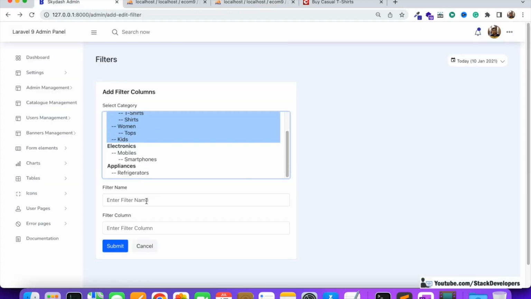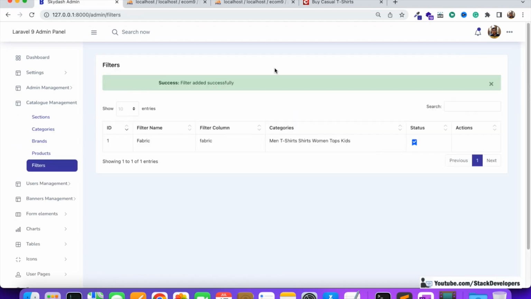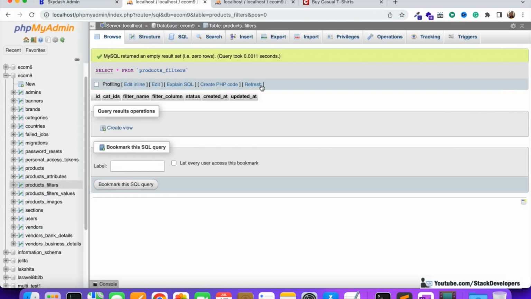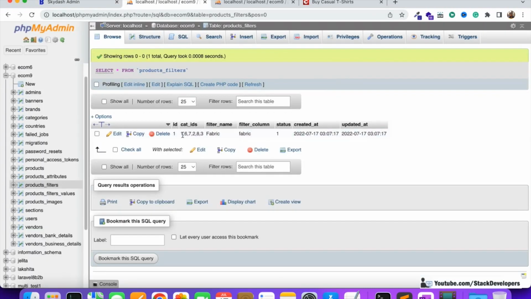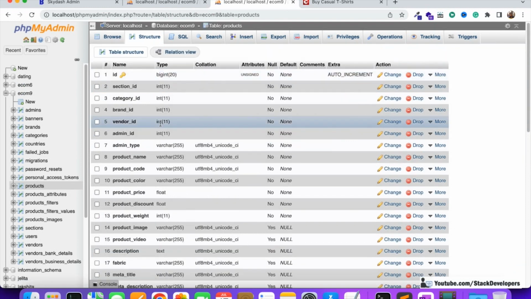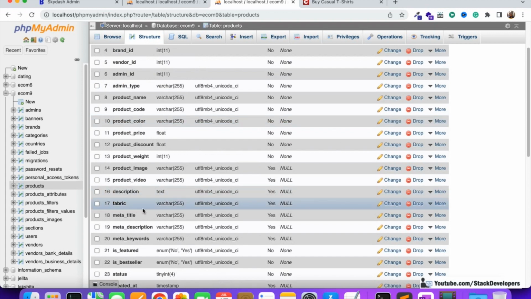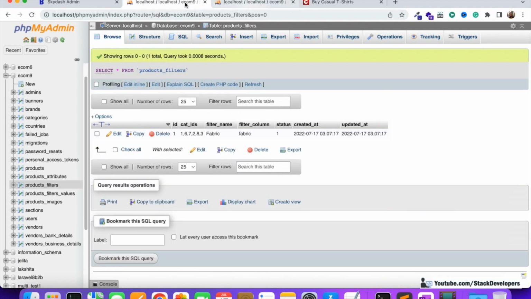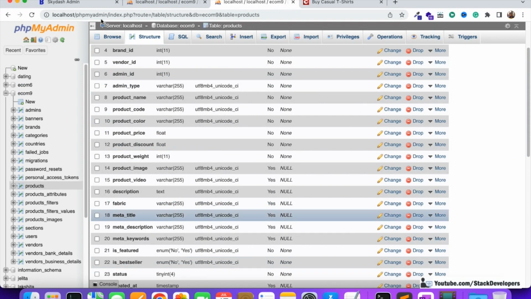See, select all and add fabric, submit, added. Okay, fine. Now we can check here, it's added in product filters, fine, with all the categories that we require. We require fabric for all these categories. These IDs get selected, get added. Okay, and also in the products table I'm going to refresh the structure now. See, fabric added automatically. After description you can see the fabric column has been added, otherwise we would need to add it statically. Now it's dynamically added. Okay, so we can see that both are added.